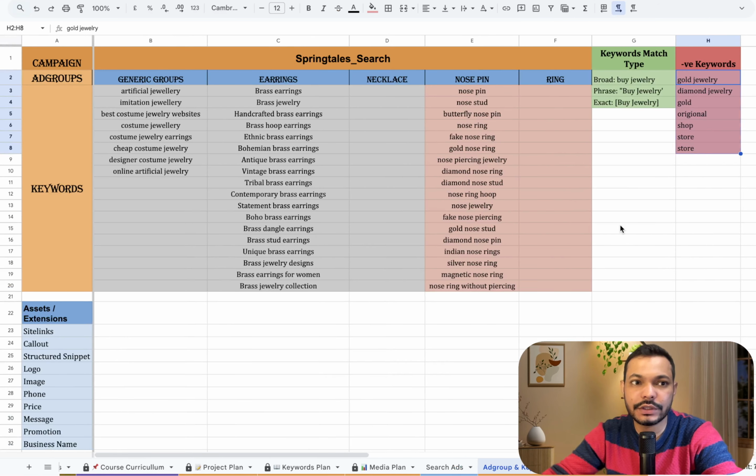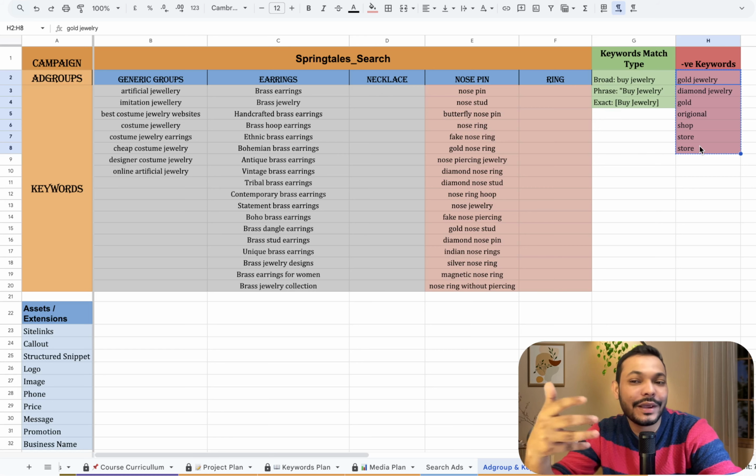Then we have to go to the keywords sheet and copy all the negative keywords. Negative keywords are very important to add in the campaign. Otherwise, you may end up losing a lot of money on non-relevant searches. Cool.